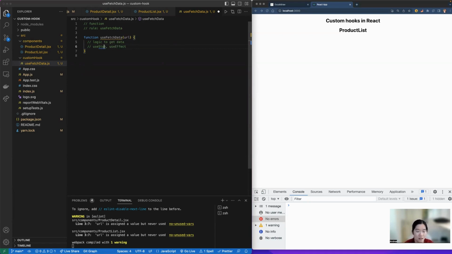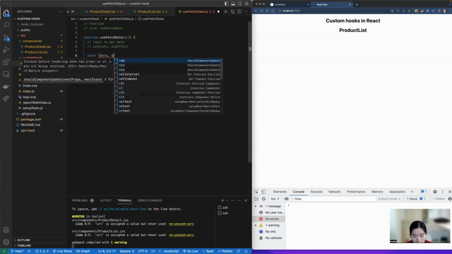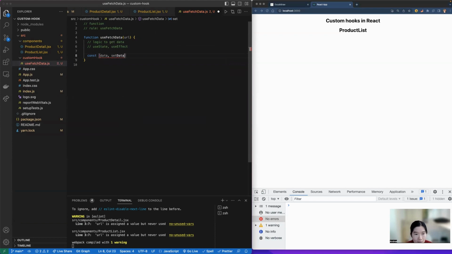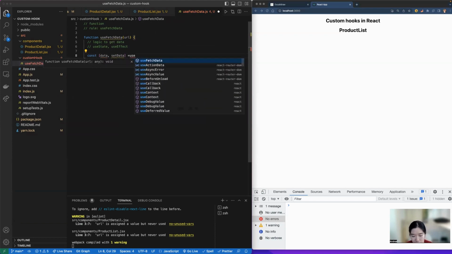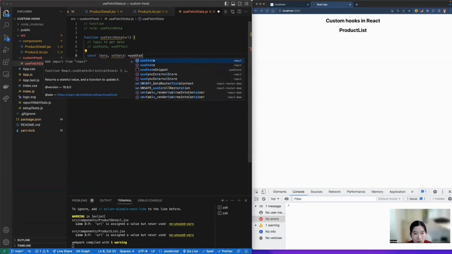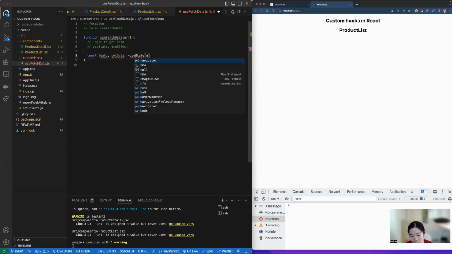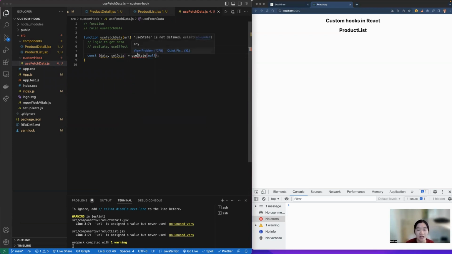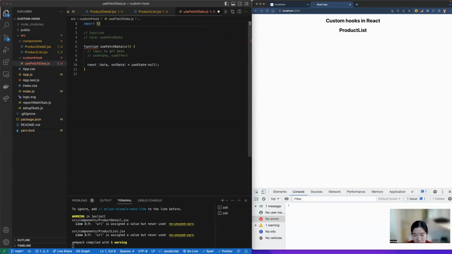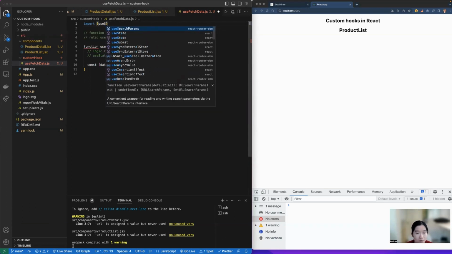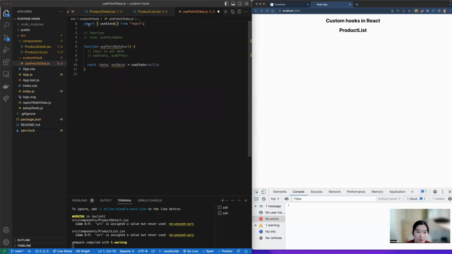Okay, so let's start with the first one, useState, right? const data and setData equal to useState. For the initial value, I'm going to give it null. In the beginning, I don't have any data yet, right? And useState I need to import from React. Okay, import useState from React. For convenience, I'm going to write useEffect as well, because I'm going to use that later.